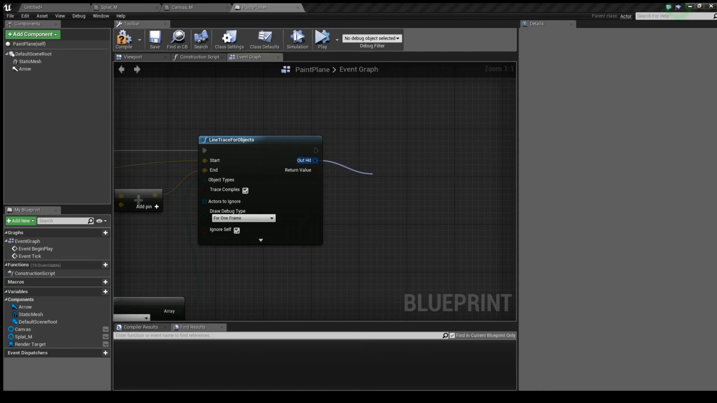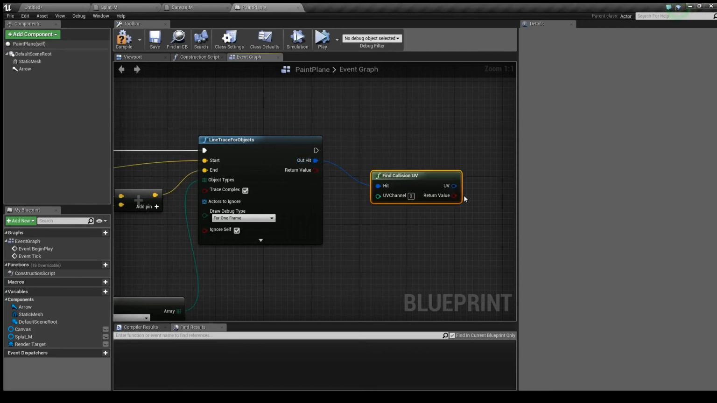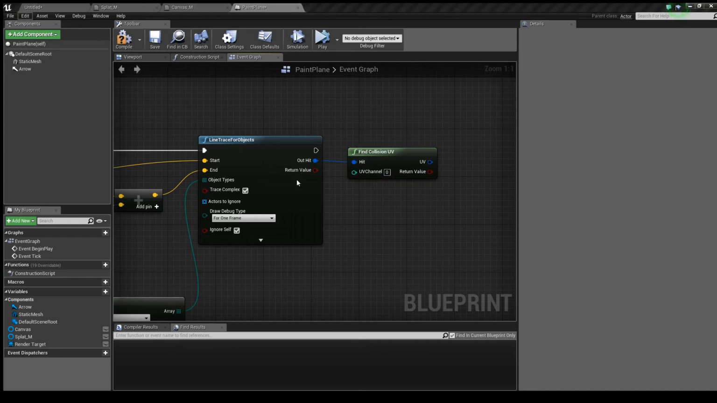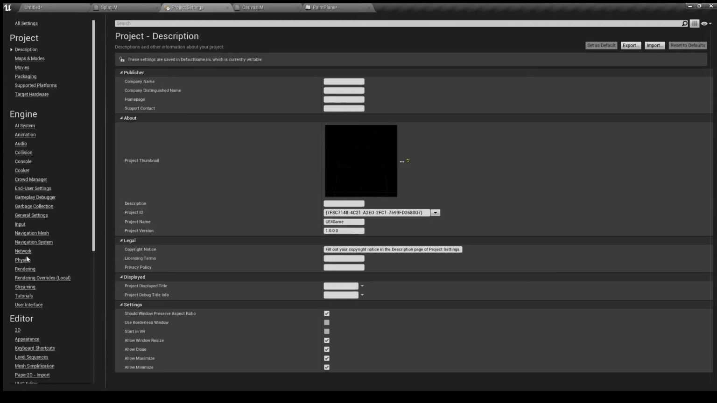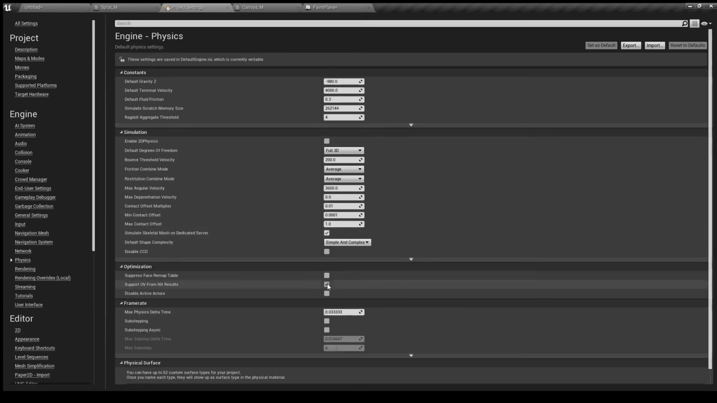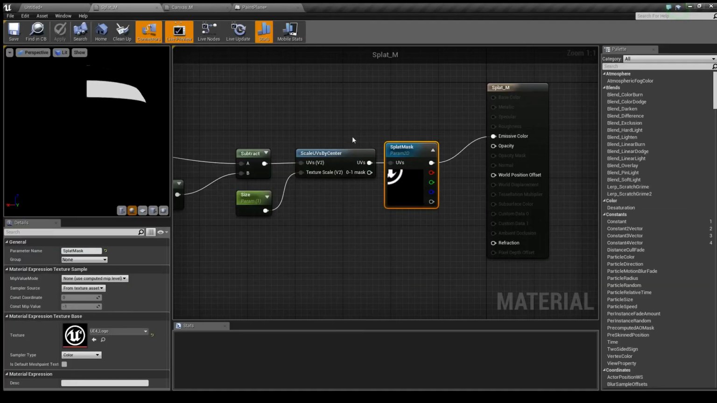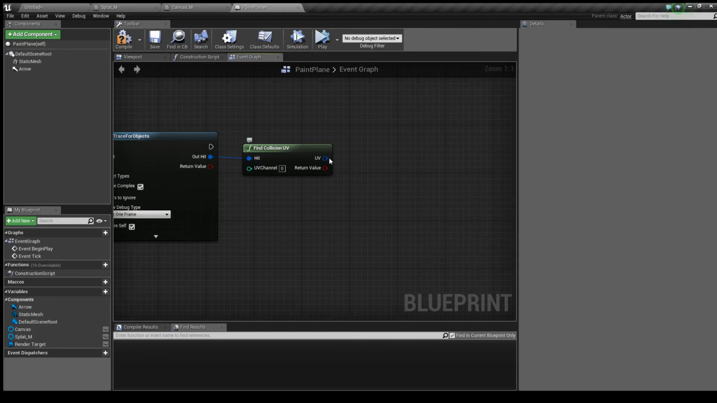Then on the out hit, we're going to get find collision UV. So that's the thing I told you to make sure to enable in your project settings. If you do not have this enabled, then this won't work. So make sure you enable that. We'll then right click on the little UV pin, and we're going to split the struct.